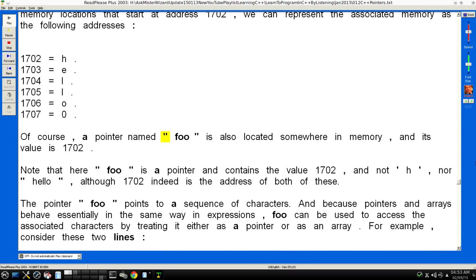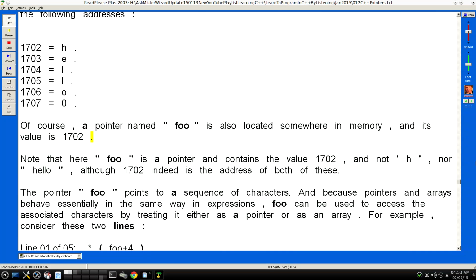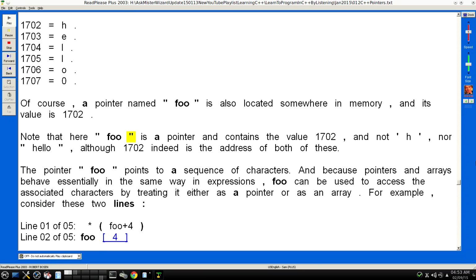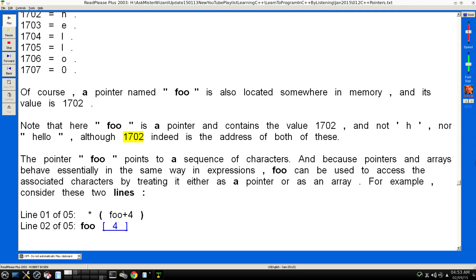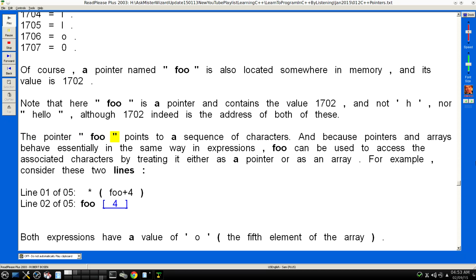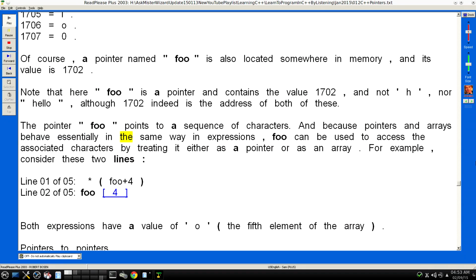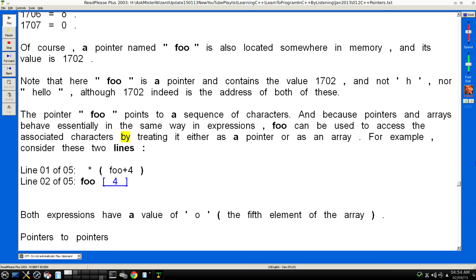Of course, a pointer named "foo" is also located somewhere in memory, and its value is 1702. Note that here "foo" is a pointer and contains the value 1702, and not 'H', nor "hello", although 1702 indeed is the address of both of these. The pointer "foo" points to a sequence of characters, and because pointers and arrays behave essentially in the same way in expressions, foo can be used to access the associated characters by treating it either as a pointer or as an array.